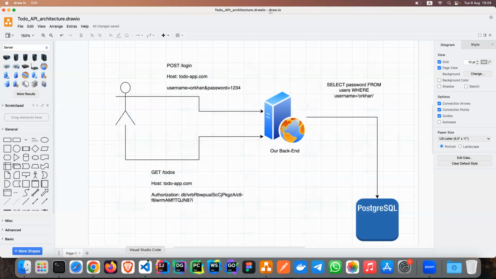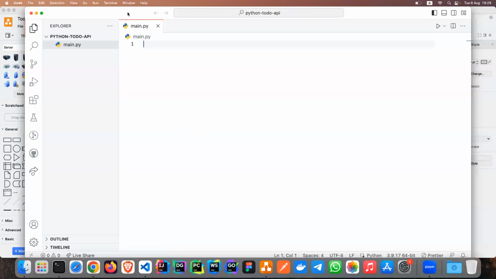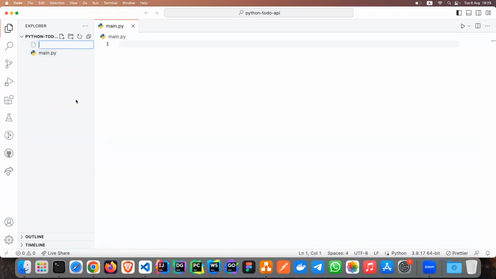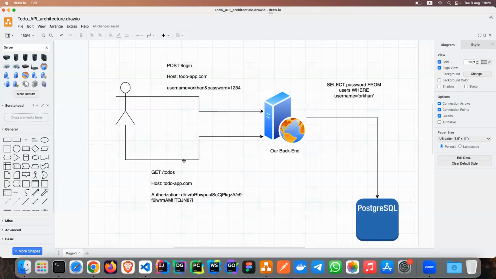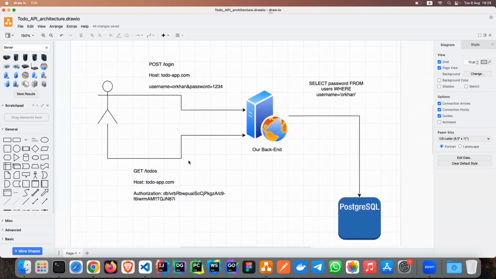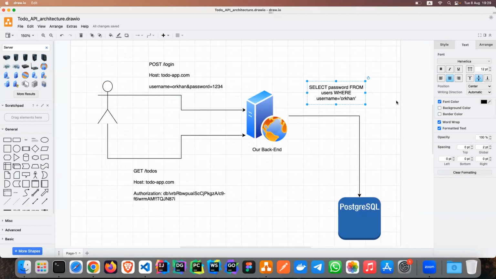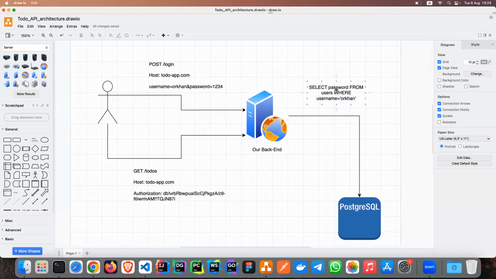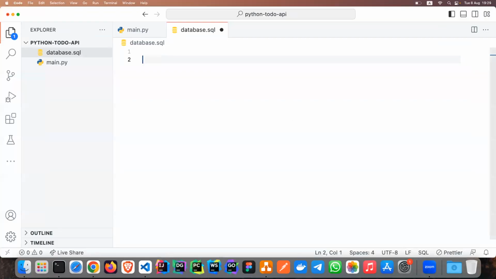For this, let's create some tables here. I will create an SQL file called database.sql. I will not execute these queries, I will just write them. Let's see how many tables we need. First, to implement a login system, we need a users table. So I will create a users table: create table if not exists users.